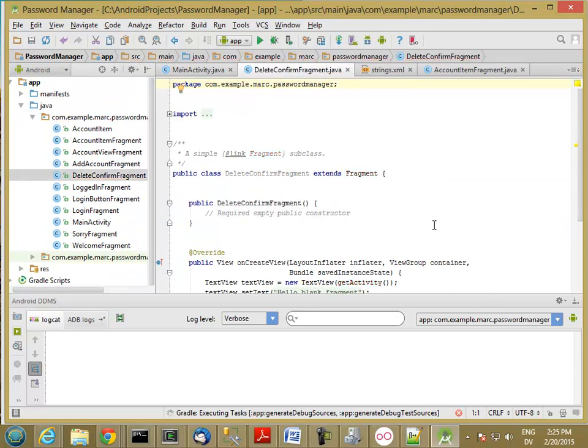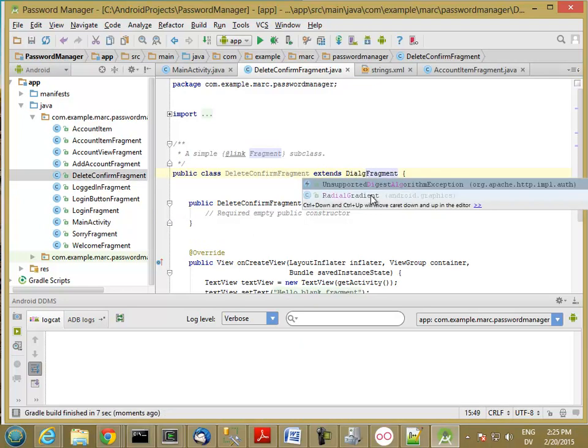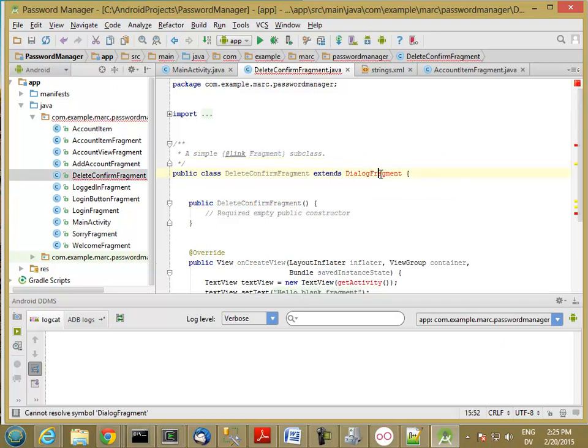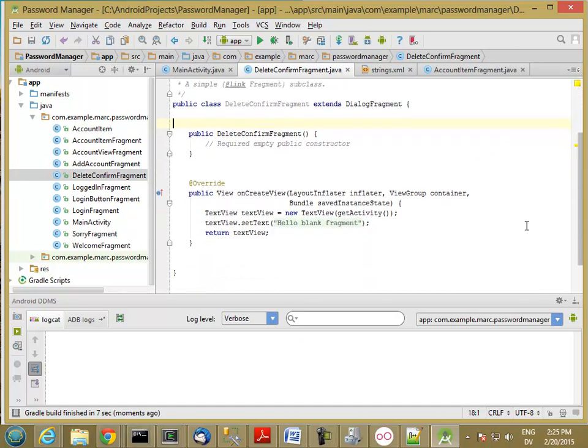Okay, so here we are. And the first change I'm going to make is instead of extending fragment, I'm going to extend dialog fragment. And then I have to resolve that import, and I want the V4 version. And I'm going to use the same empty constructor, but then this is going to be different.